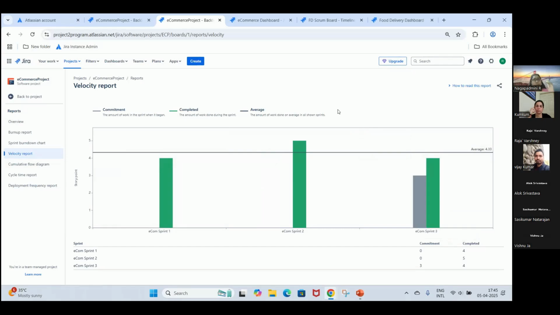Now, how does it help us? Your team understands what is the average number of points which they can take into your sprint planning so that they can work on it for the next sprint. Now you see that we committed 3, but we worked on 4. Earlier also it was 5 and it was 4. So that means 4 points easily our team can complete. So for the next sprint, that is sprint 4, I can take a minimum of 3.5 or 4 points of work into the sprint.